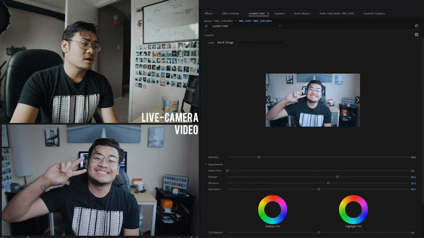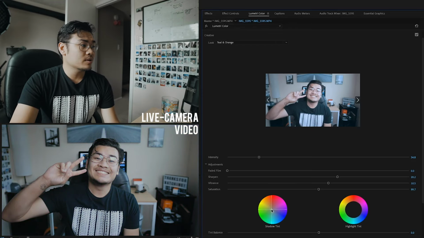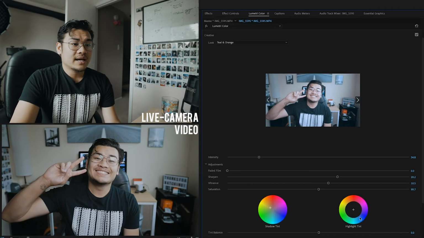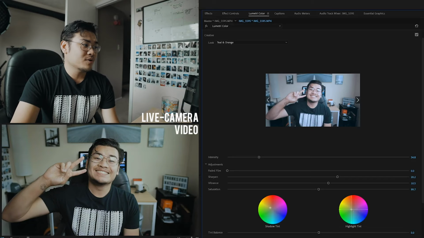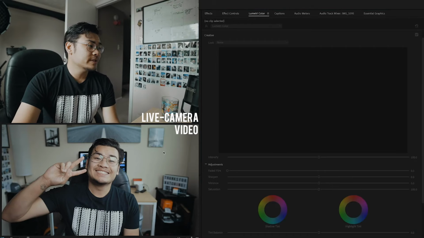So the shadow tints are gonna control the shadows, everything that's darker in the footage. So if I want the shadows to look more orange, I'm going to give them a more orange look, and I kind of like that. Awesome. It's pretty cool. And then in the highlights, it works the same way except for the brighter parts of the video. I think that looks cool. A little bit warmer, and it looks great.